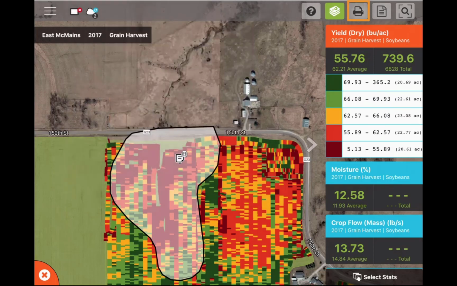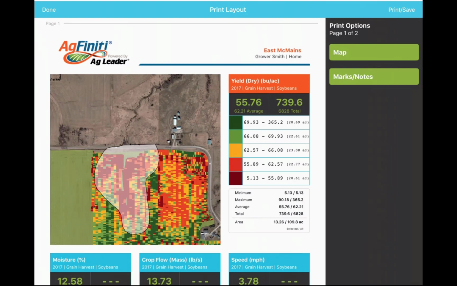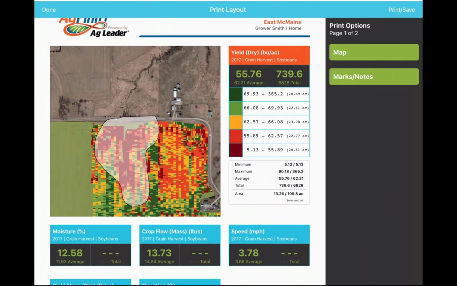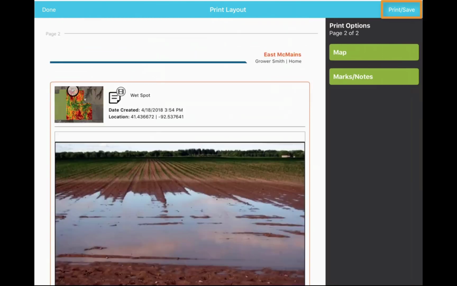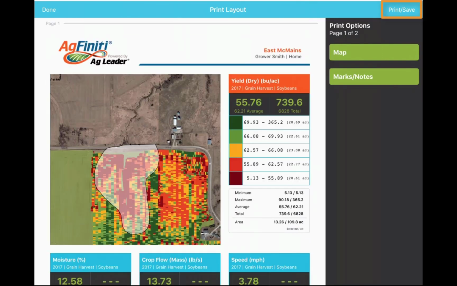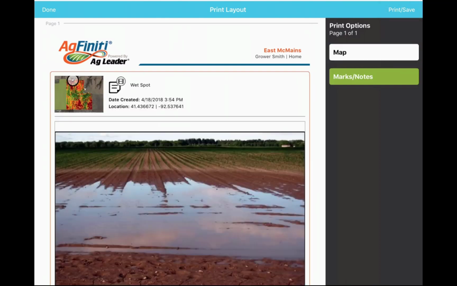With the Print Layout tool, AgFiniti Mobile will automatically create a print layout that includes the queried information and field notes. You can also save this as a PDF file on your iPad, so you can email it to trusted advisors or print to a connected printer. If you exclude either the map or notes from the print layout, just tap on the options on the right to change the layout.